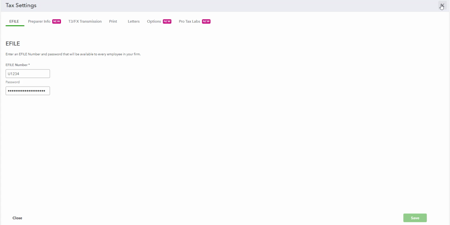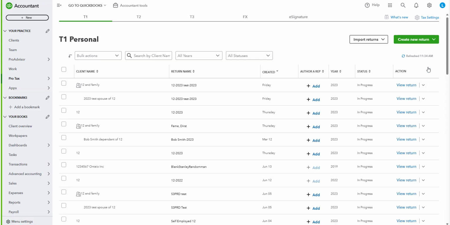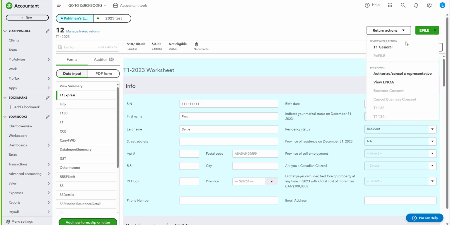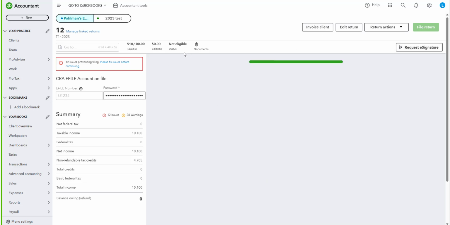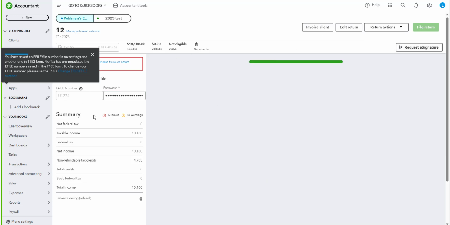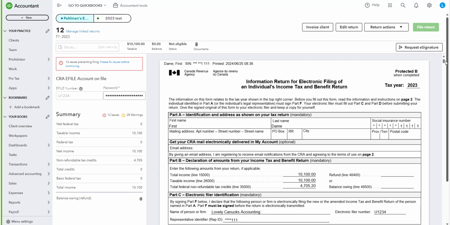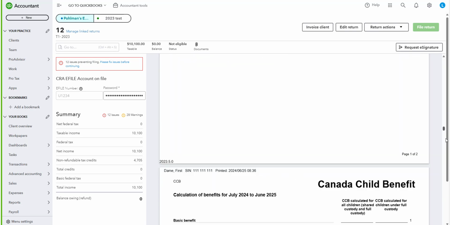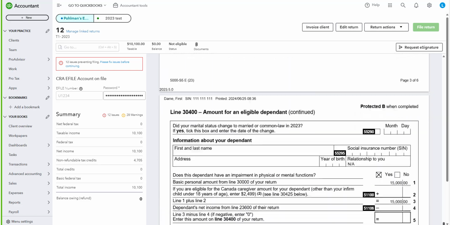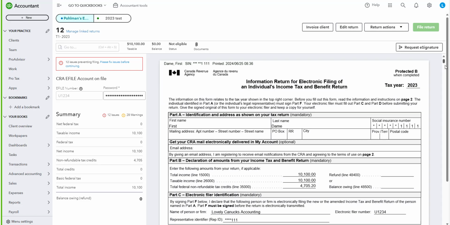So once you have your e-file credentials set up in tax settings, I'm going to go into a return and select e-file. This is the e-file screen, and we can see here a summary of a few values in the return. And we also have a PDF format of the return. So you can review it in PDF format how the CRA would see it. So if I wanted to file the return, I can simply file the return now. However, as you can see in this red box, I have issues that are preventing filing.